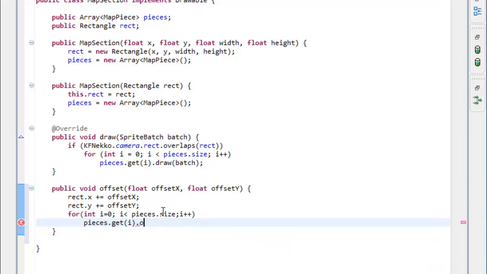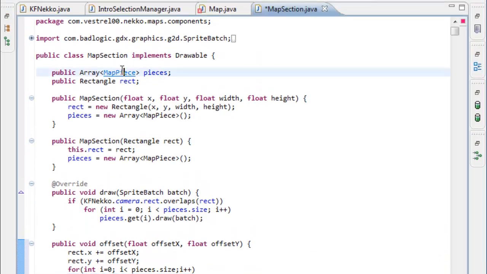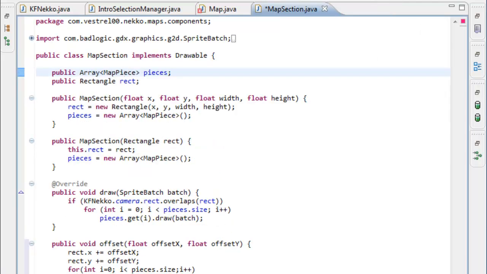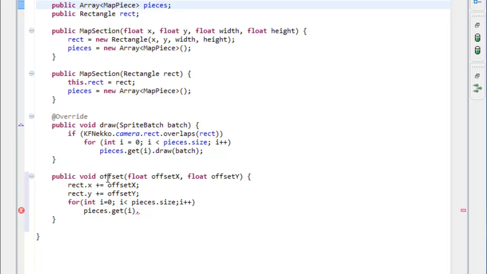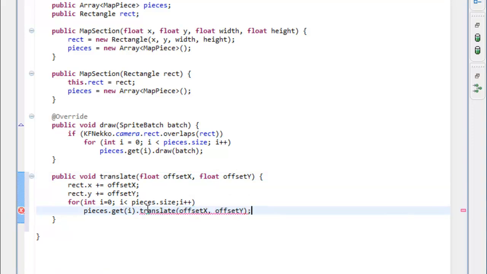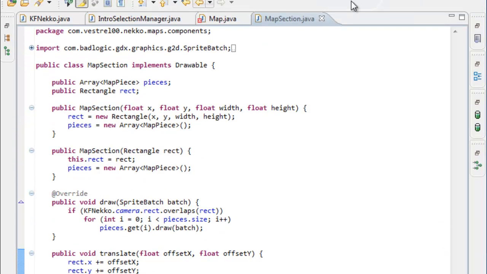Oh, that's why. My bad. Not offset, but translate. Sorry about that. This should be translate, not offset. Translate. It's the same thing, I don't want to get technical. I just like translate because it sounds better.